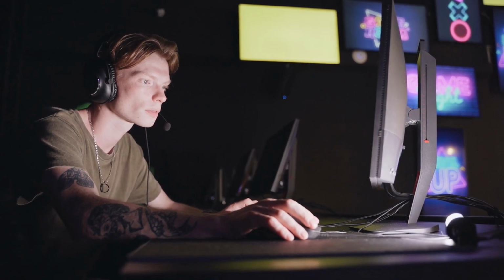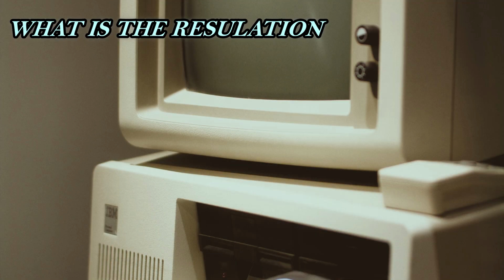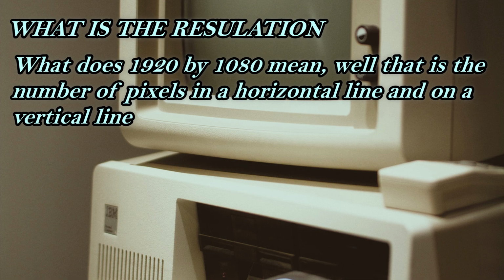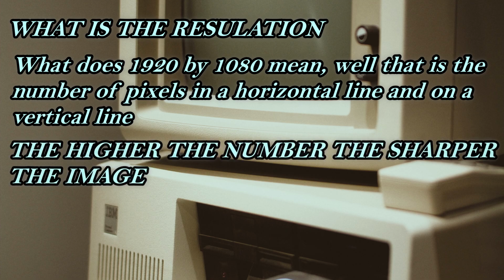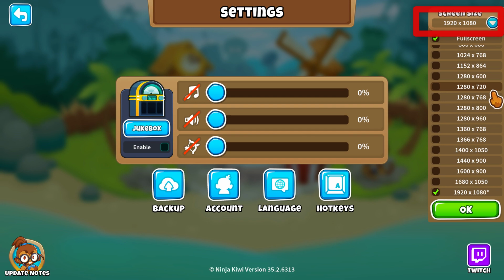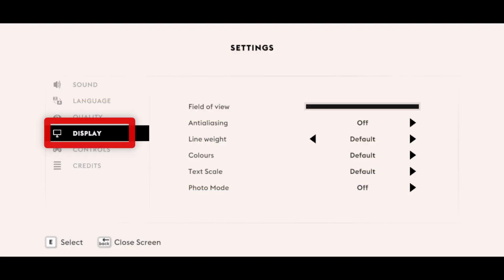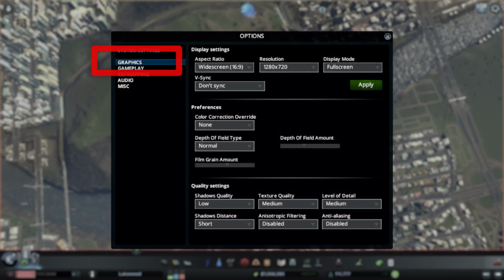And the first thing is the resolution, and almost every game has this. Depending on your display it is set. So if you have a display that is 1920 by 1080, and to be honest right now that is the resolution of most displays. So what does 1920 by 1080 mean? Well, that is the number of pixels in a horizontal line and on a vertical line. And by pixels I mean the number of dots in the screen. The dots make the image. So the only thing that you actually need to know about this is the higher the number, the sharper the image.